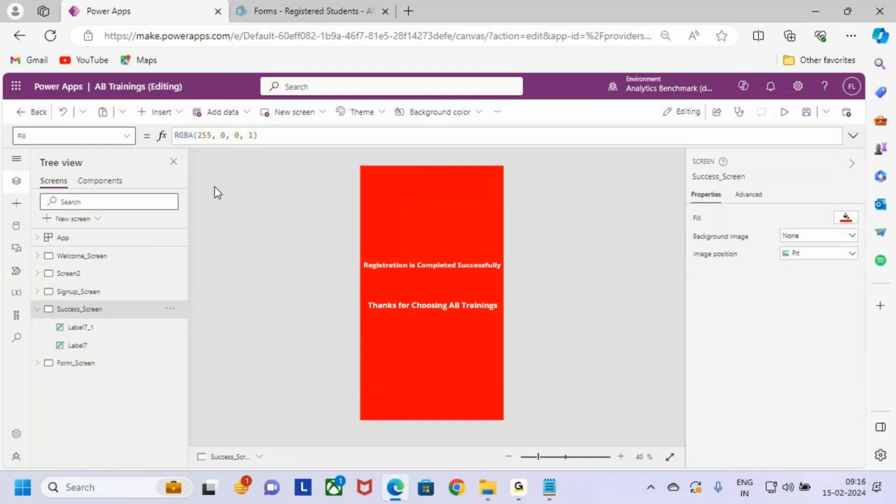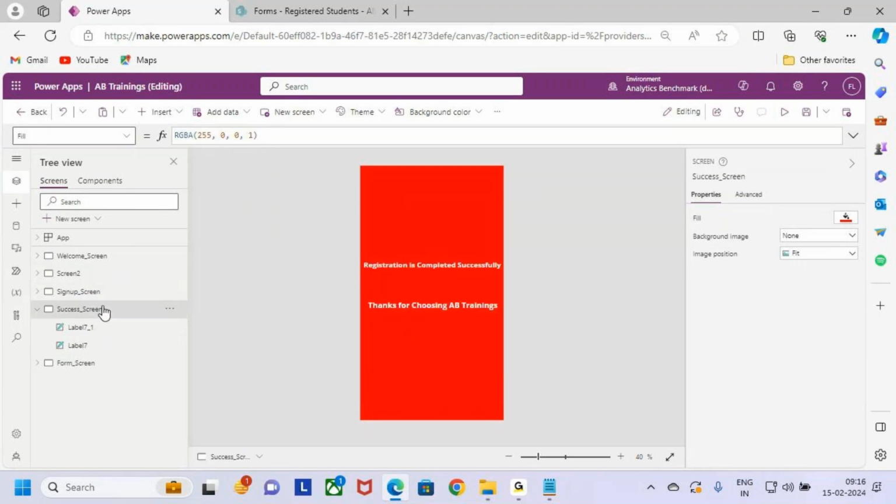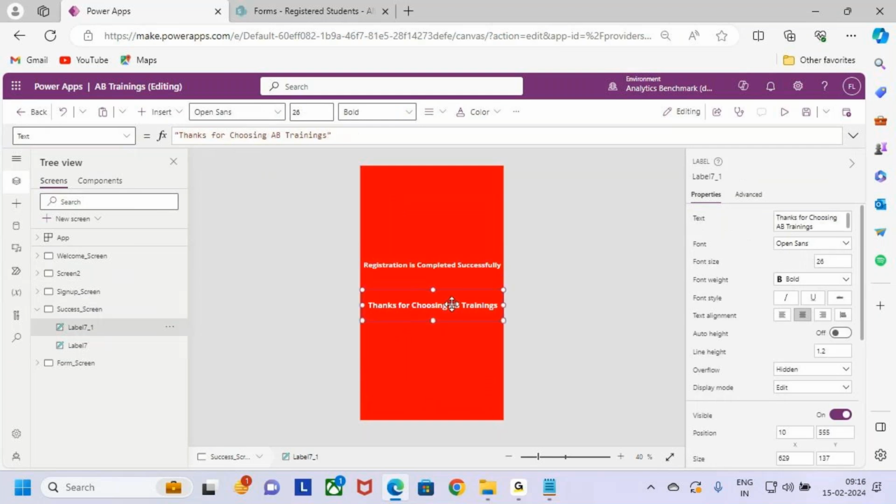Move the screen up. So this is my success screen. Success screen is the fourth screen. Once the sign up is completed, I want to give one message to the student that registration is completed successfully. Thanks for choosing AB trainings. This is the success screen.